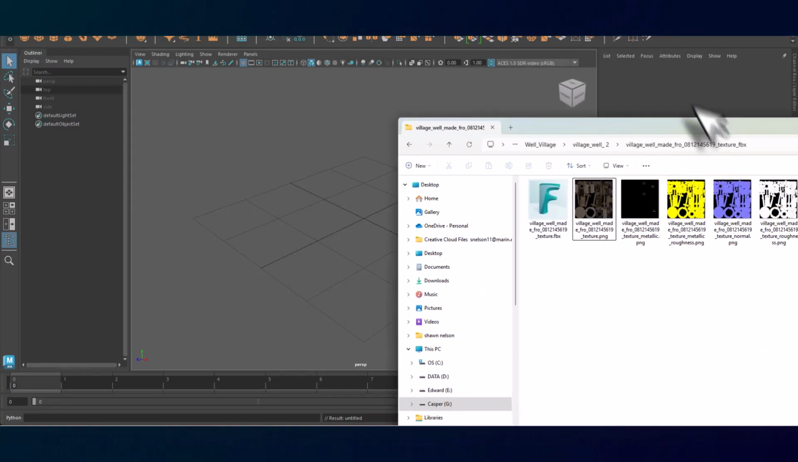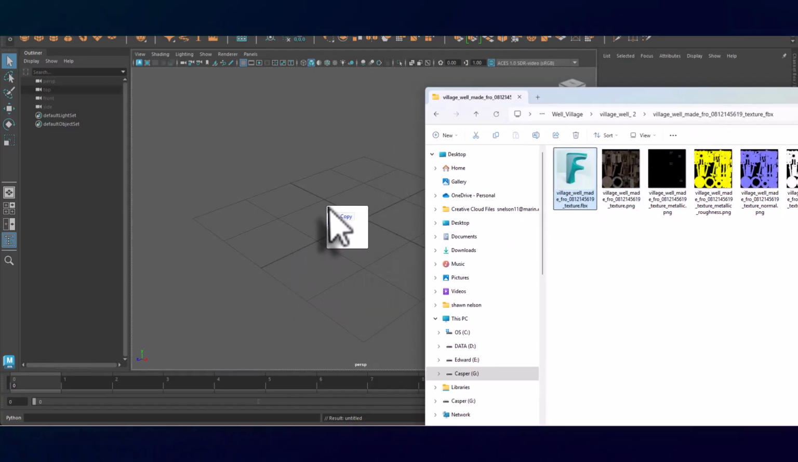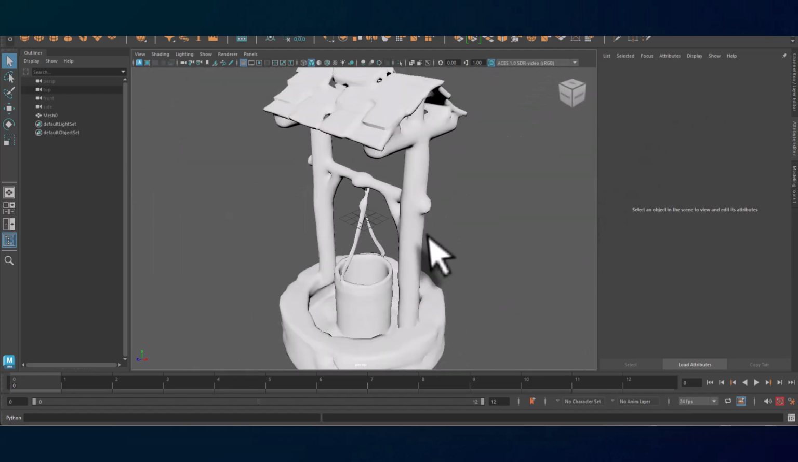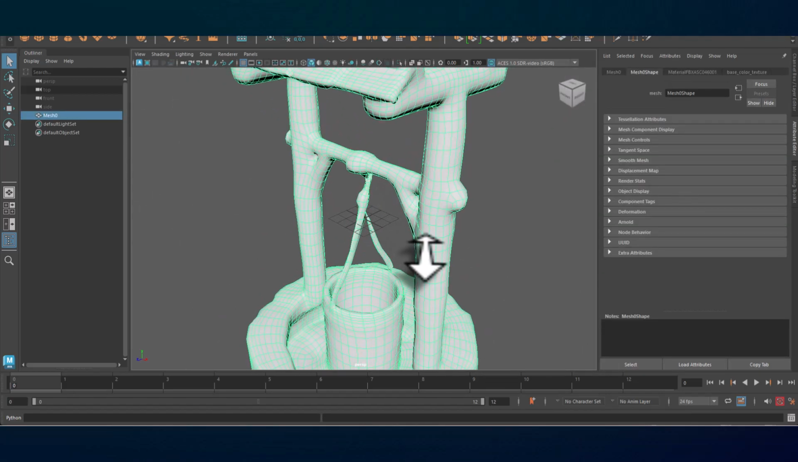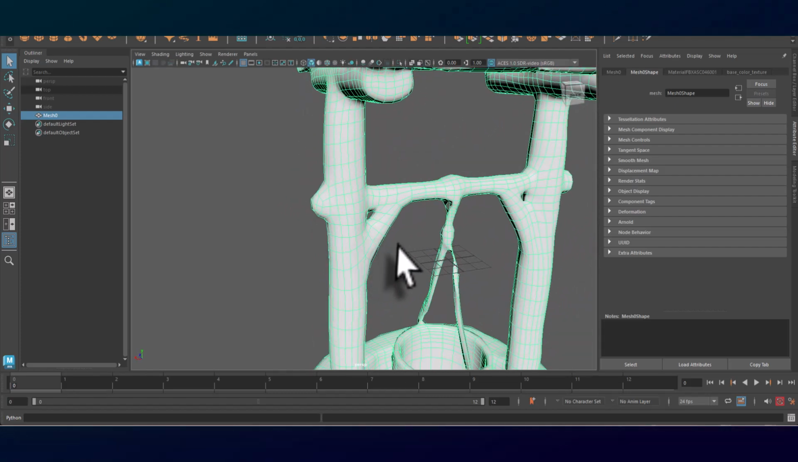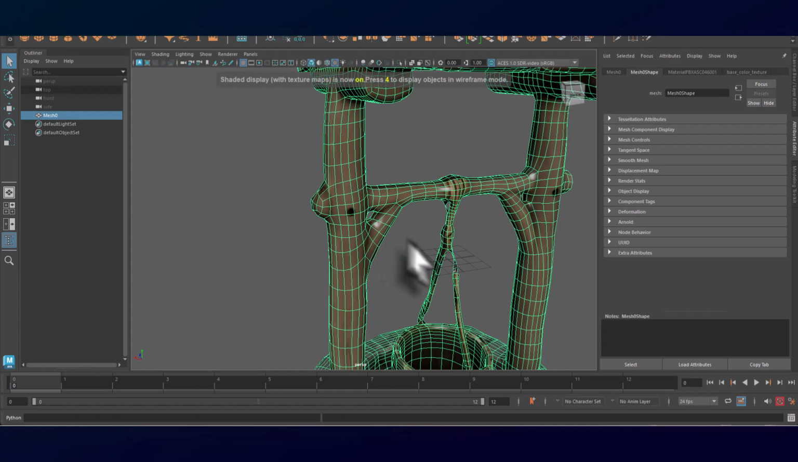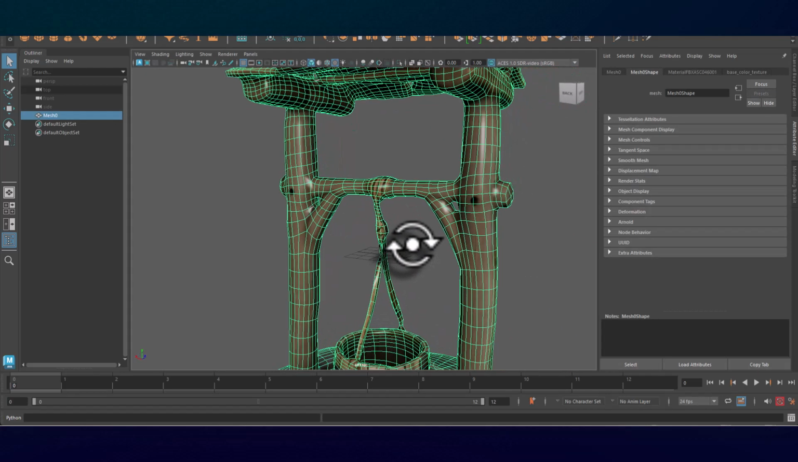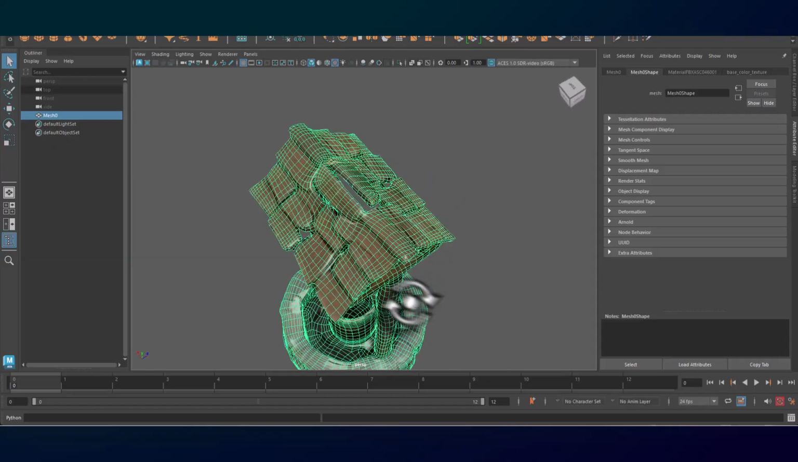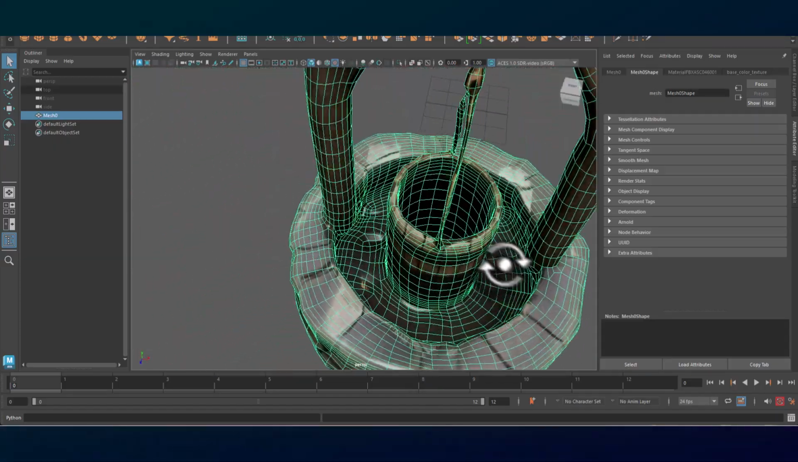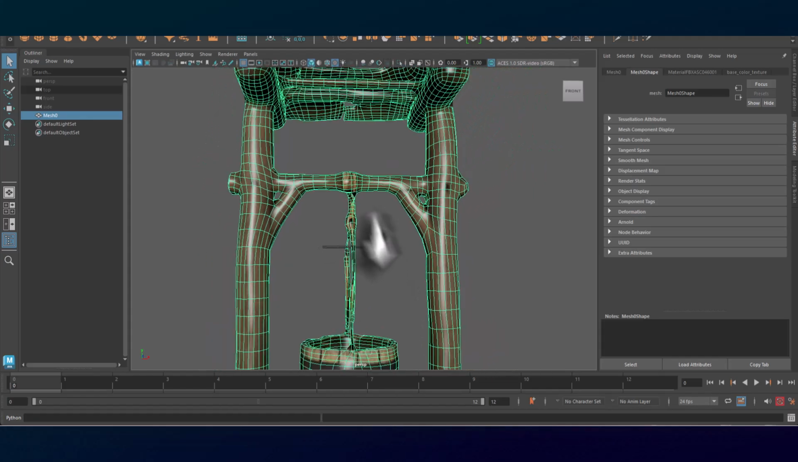All right, with Maya now open, we can just grab our FBX and put it in there. Move this out of the way. Put our well. And you can kind of see things get a little fuzzy. But it's much easier to work with now. Great.